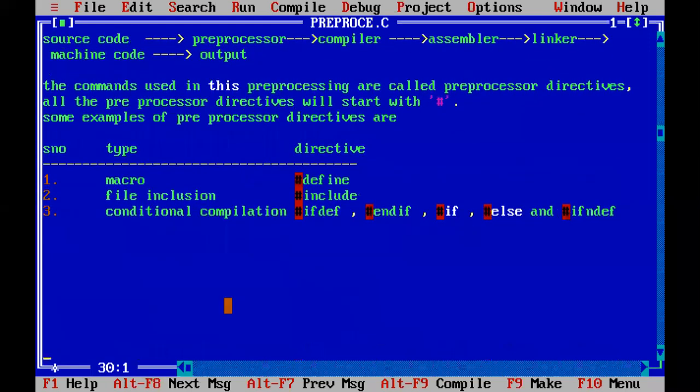Conditional compilation. That means these preprocessor directives allow us to include some portion of the statements into the program before compilation when a condition is satisfied. That means only if the condition is satisfied, we are going to add some commands into the program before compilation with the help of these preprocessor directives.